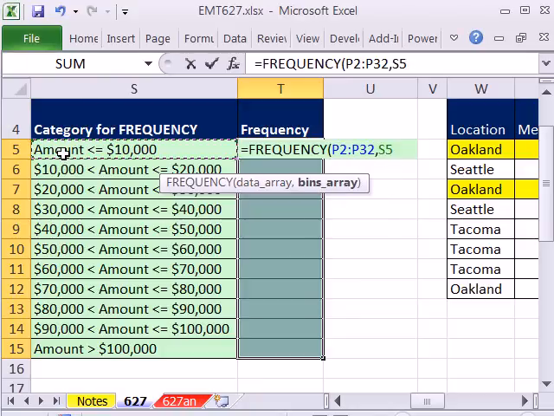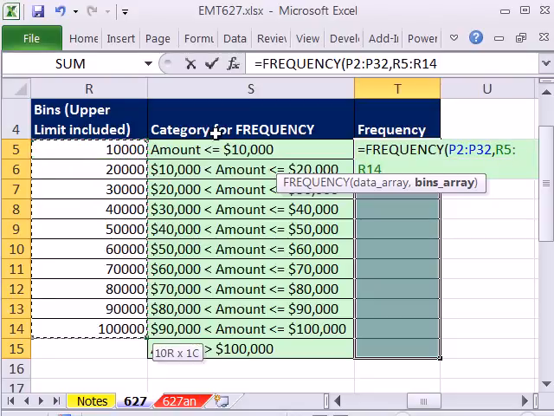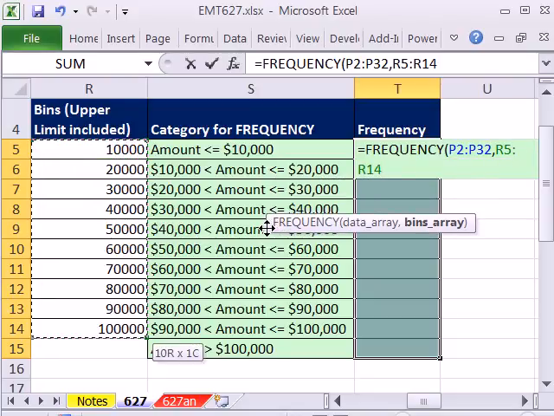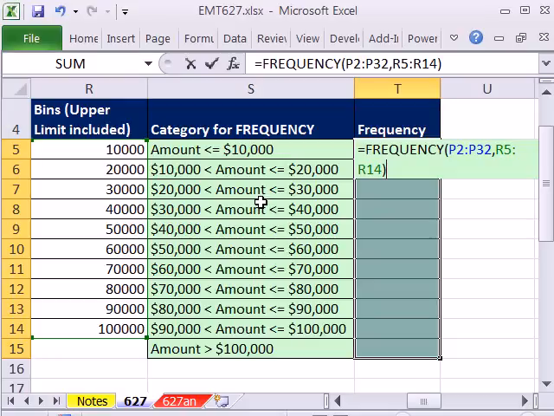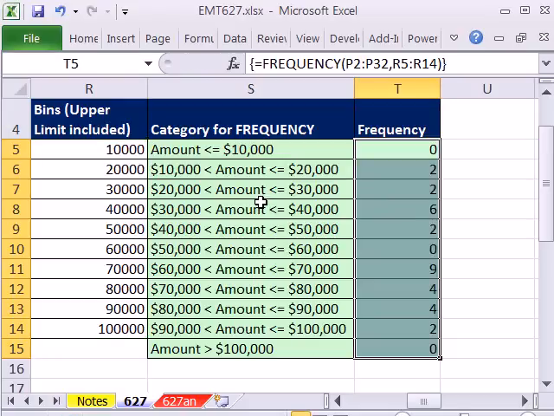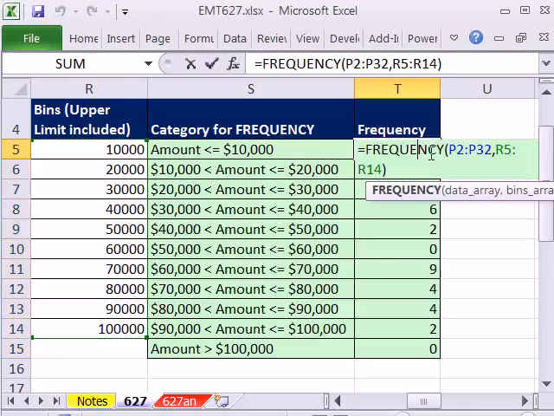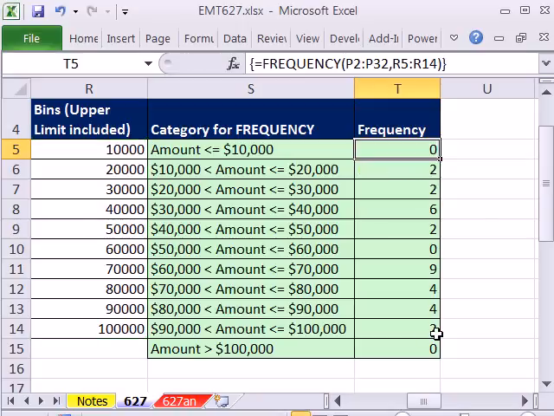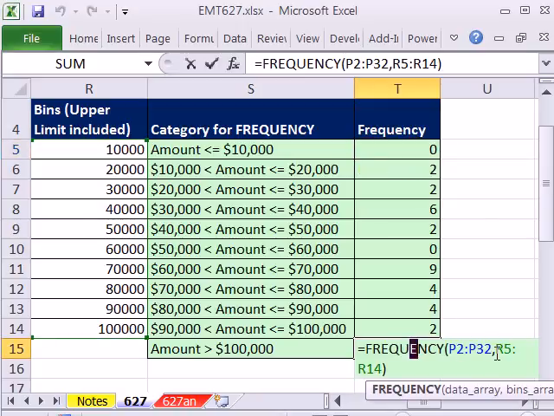Bins, Control Shift down arrow, close parentheses, and now I use Control Shift and Enter to enter all of the formulas. Notice here, P2 to P32.